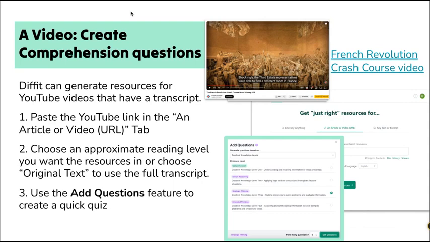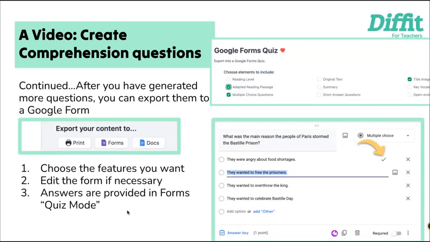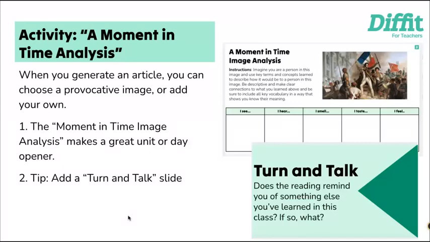And super for all sorts of different things. Another thing that we did, we already looked at creating comprehension questions. We used the French Revolution video. Got ahead of myself there. And then the last one that we're going to look at, we talked about the quiz mode. I forgot to mention that you have your answers already checked. You should always check those, of course, but the answer key is already made for you.